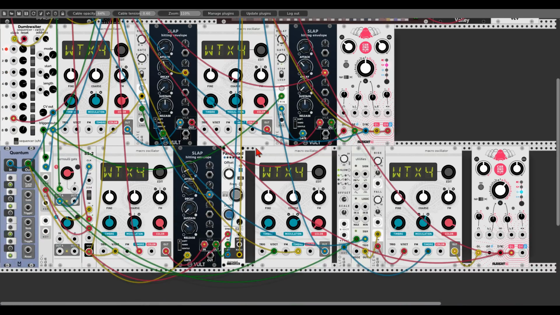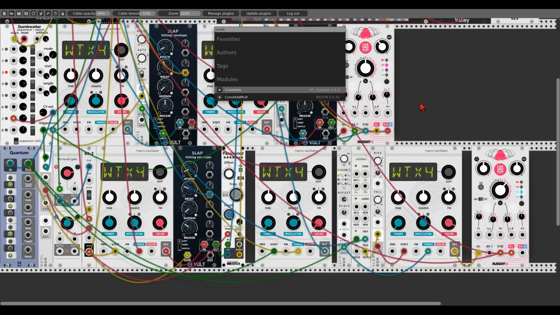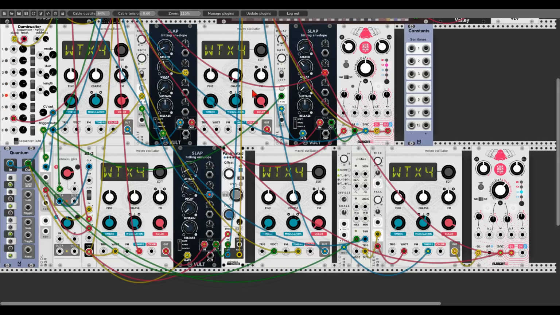What we can try and do now, we can try and transpose this sequence also. So let's see first what happens. Let's use constants from ML modules. This will output constant voltage, so a voltage that will not change. And here we have it in spaces or in jumps of semitones. So we have one semitone, 2, 3, 4, 5 and so on.